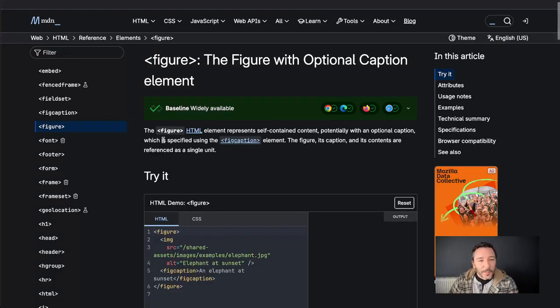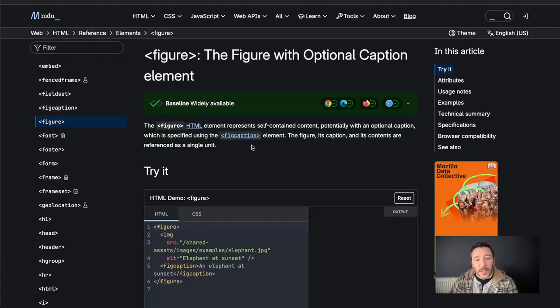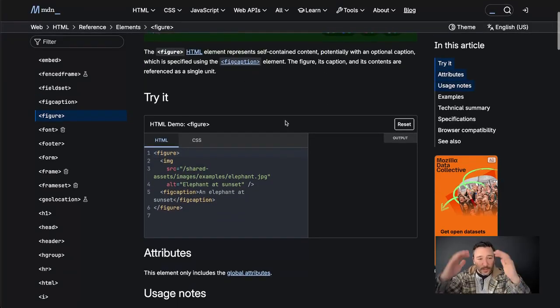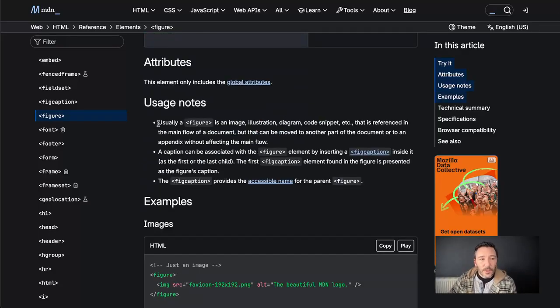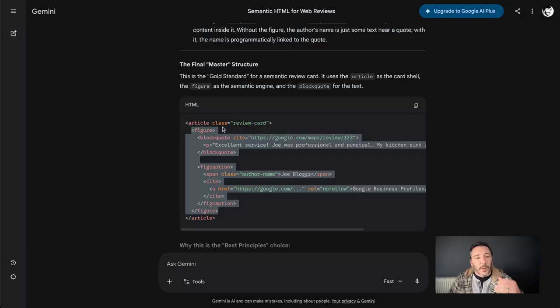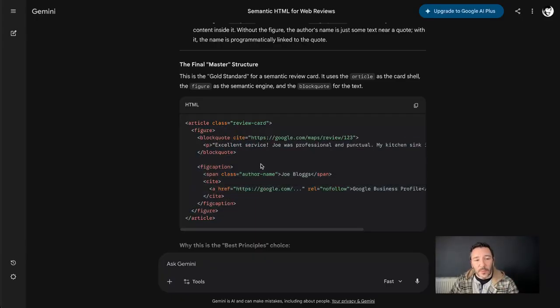No. The figure HTML element represents self-contained content, potentially with an optional caption, which is specified using the figcaption element. So the figure, its caption, and its contents are referenced as a single unit. So it's all self-contained. Usage: it's for an image, illustration, diagram, code snippet, also for reviews. And then it would have a figcaption where you provide an attribution. So a review should be within a figure because it has a caption with it for attribution. And then the actual review should be in a blockquote.